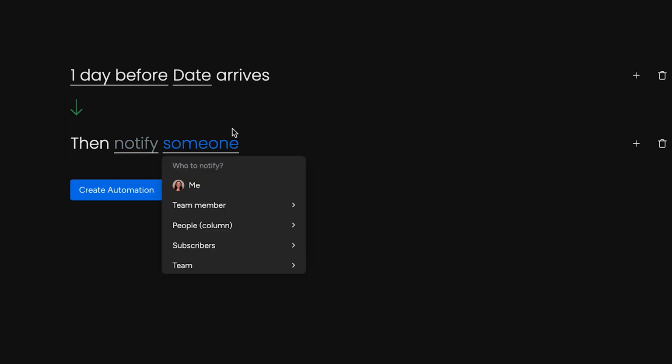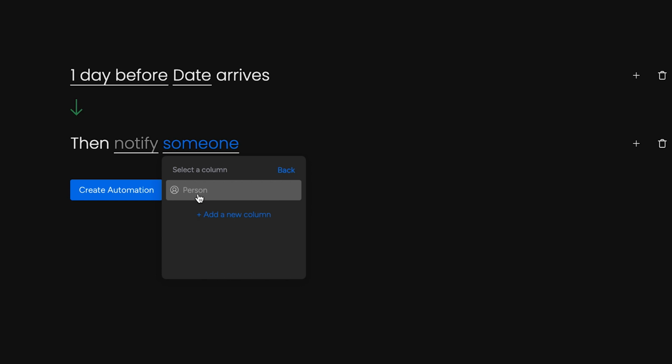Now, if I click on someone, I can either choose a specific person to notify, or a people column, or an entire team, or everyone subscribed to the item. For this example, we're going to use the person column, so basically anyone that is assigned to this item within that column will be notified.